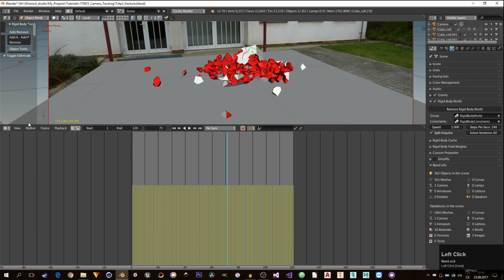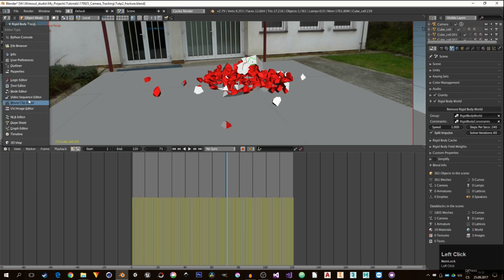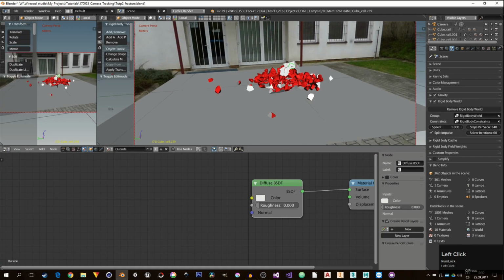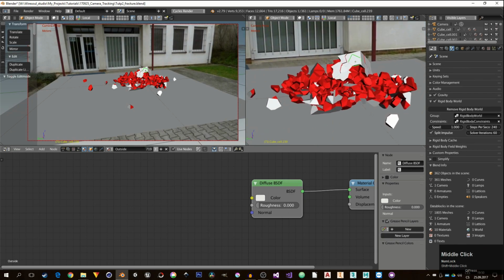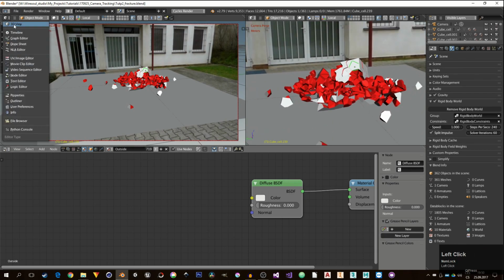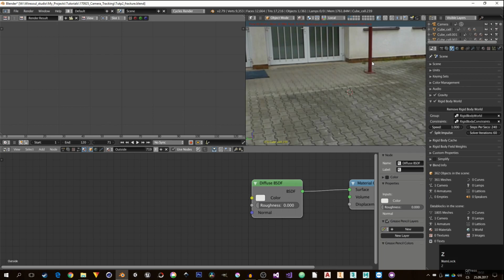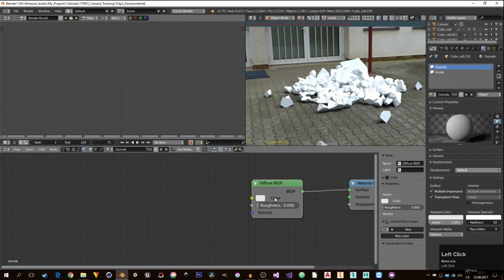So let's change this a little bit, change the layout to node editor and a little smaller window here to see what's happening. Here, for example, the image editor, and I like to have the timeline here. And let's see, rendered view, okay. And we have two materials, outside and inside.